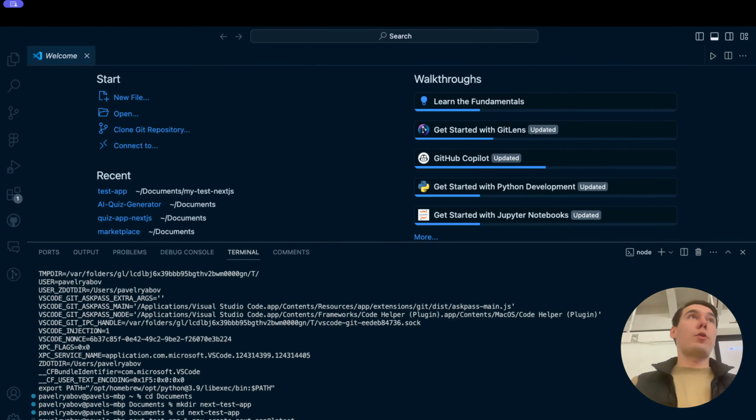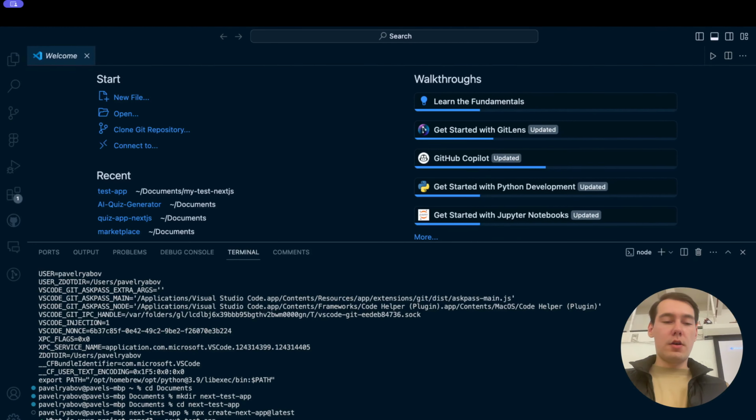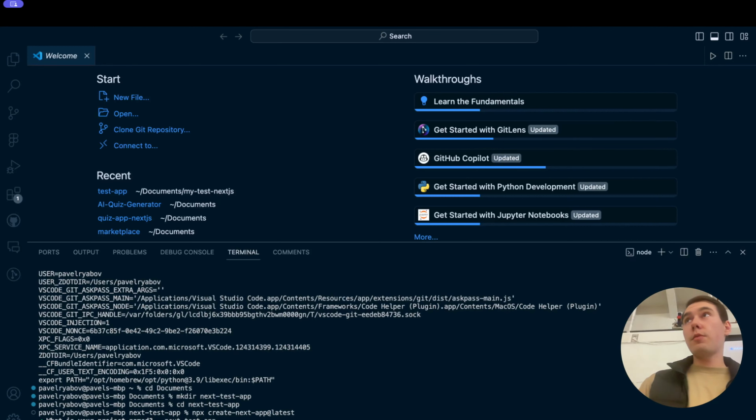It's gonna ask us a bunch of questions now, right? So what is the project name? Let's call it the same as we called the folder. So it's next test app. Is it going to use TypeScript? Yes, it's going to use TypeScript. Again, TypeScript is like JavaScript, but it has types. That's literally the name. It's that simple.